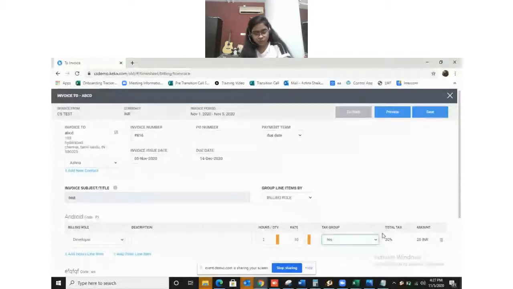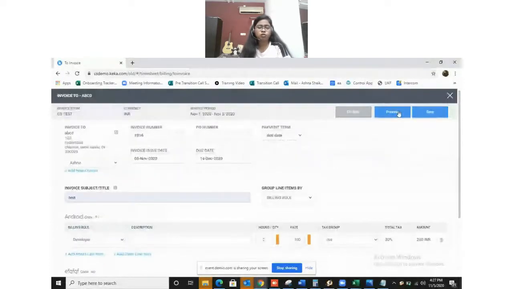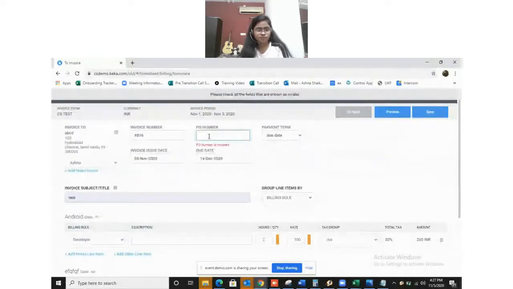So I selected a tax group. So this tax group RES has been subdivided into two options. One will be the CGST and SGST, 20% to 10%, as per what has been introduced into the system under the settings option. So accordingly, the system has calculated the amount. Now, once this is added, we have an option to preview it.